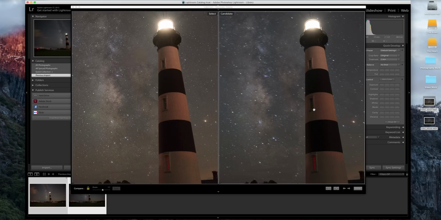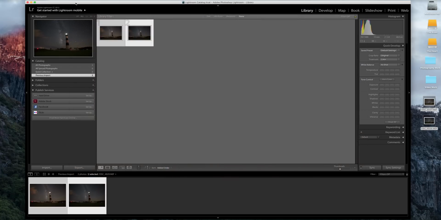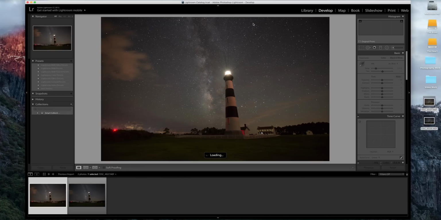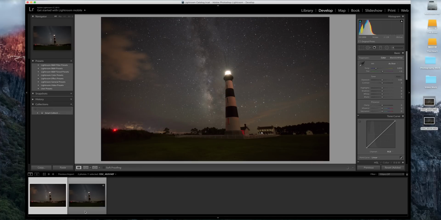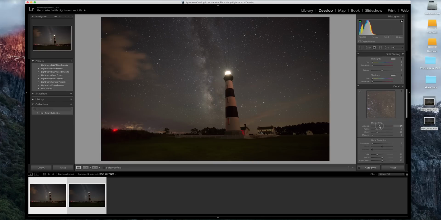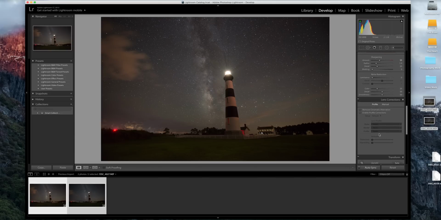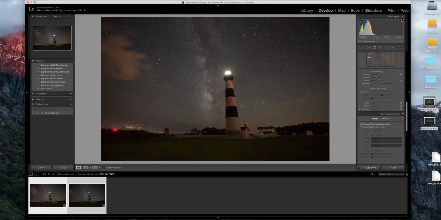Let me just do some basic edits to them really quick. So we'll close this out. Okay, go to develop. I like to select both the photos first, and I'll bump up the sharpening a little bit. I can mess around with that later as well. I'll just do it right now just to get it started. I always check off remove chromatic aberrations, and it's one thing I always see a lot of photographers forget, so make sure you check this off all the time.